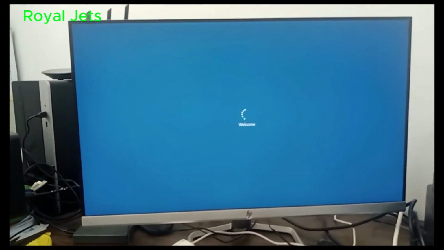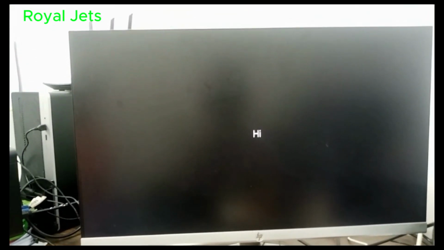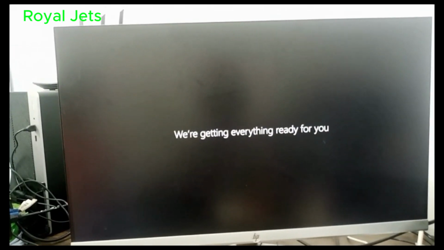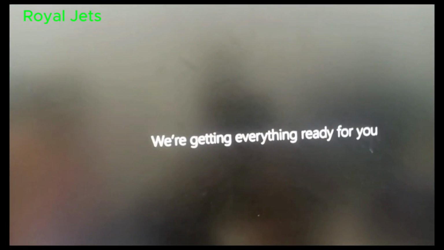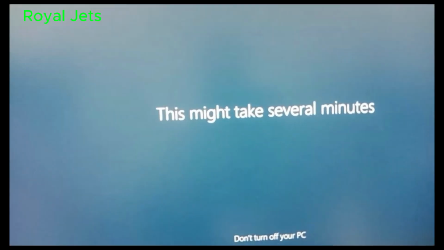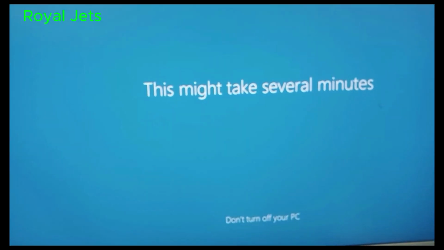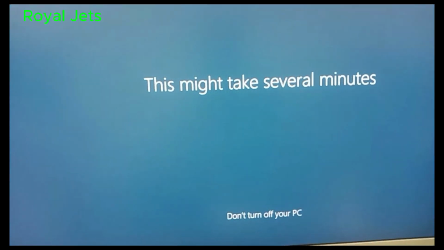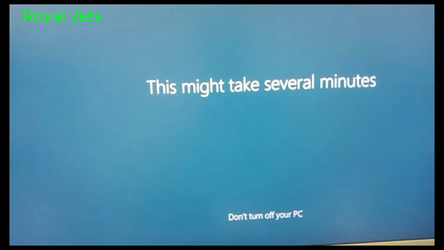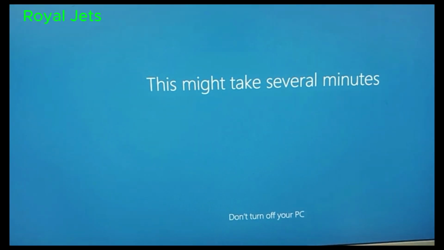You see that the account or the window has been opened. It's going to take some time, but it will load. This might take several minutes, so do not turn off your computer. It will load. So this is how to add another user to a PC.